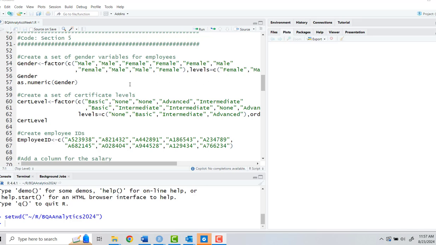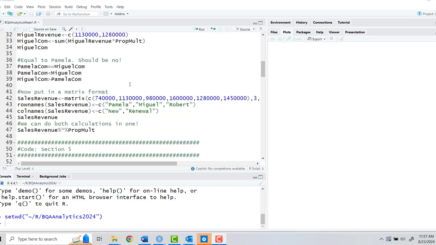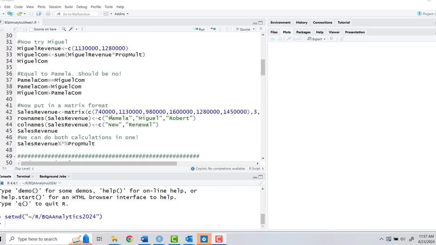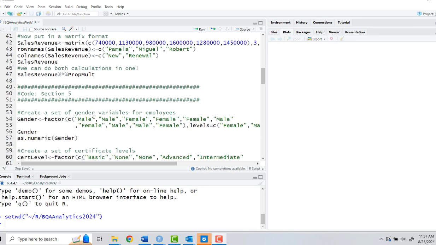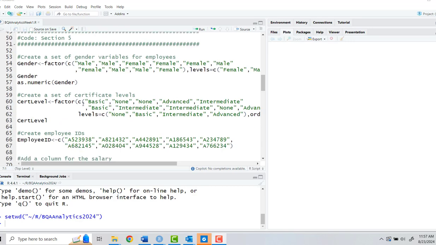Okay, so in the last little mini lesson, we went through how to create some basic data structures, how to do comparisons, how to do a few multiplications. We're now going to create something called a data frame, which is one of the standard methods of storing data in R.